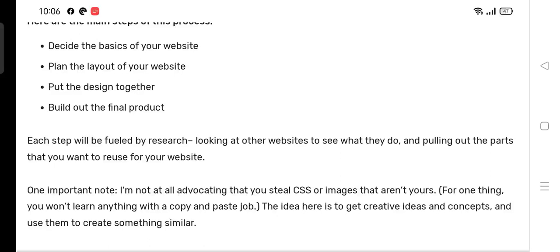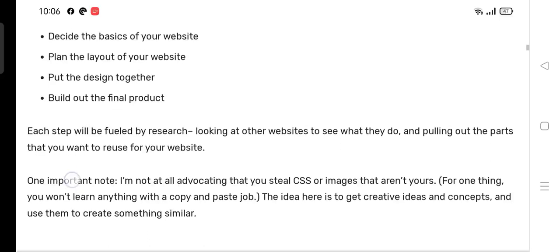One important note: I am not at all advocating that you steal CSS or images that aren't yours. For one thing, you won't learn anything with a copy and paste job. The idea here is to get creative ideas and concepts and use them to create something similar.